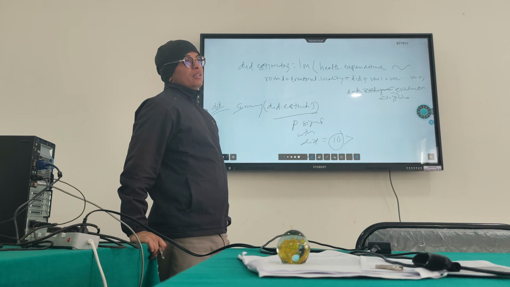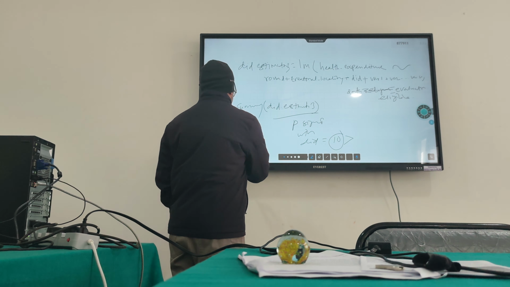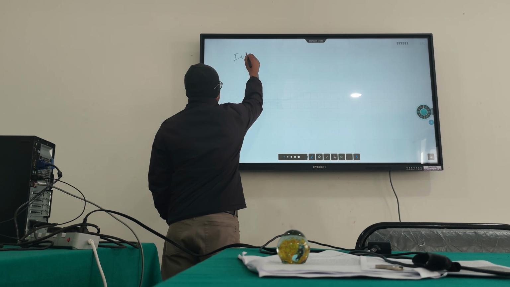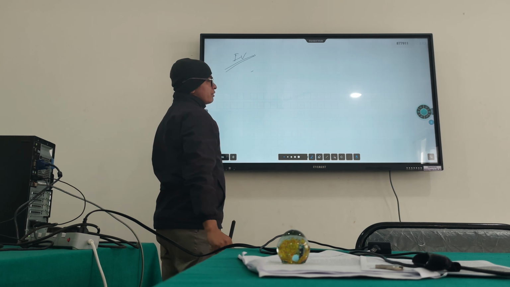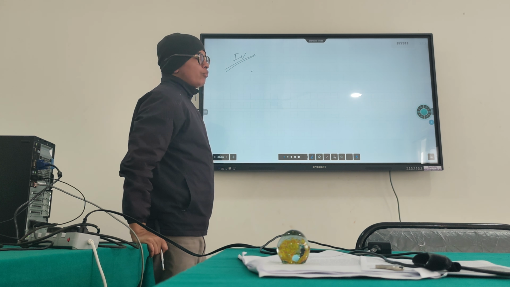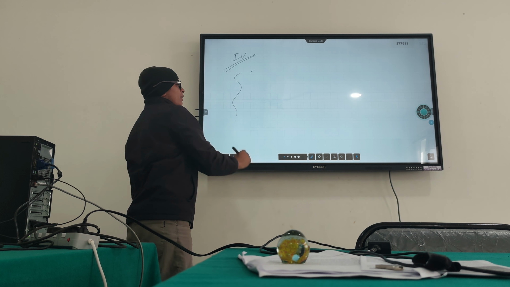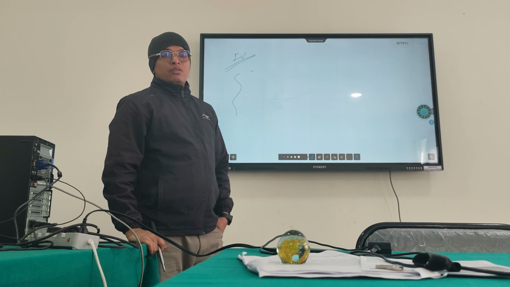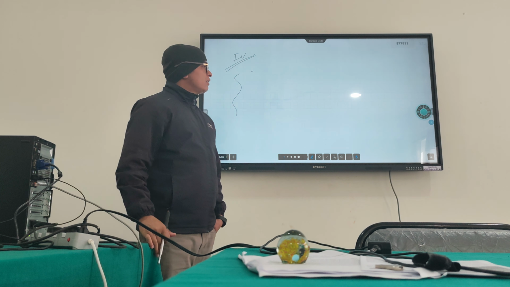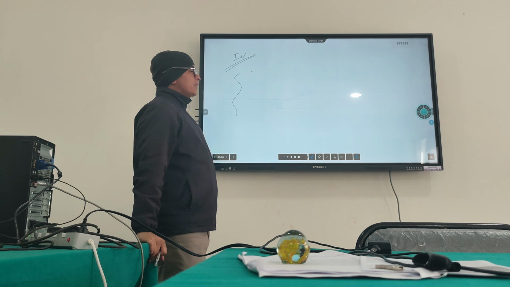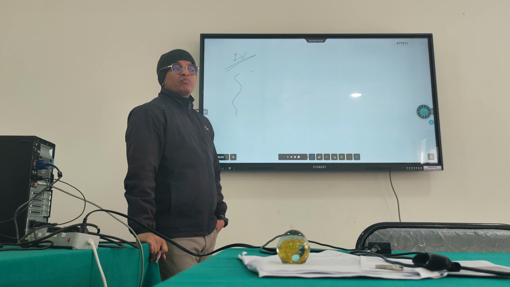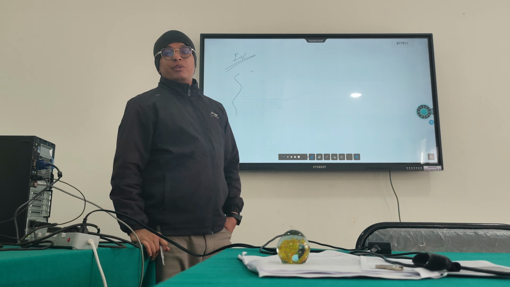We need to do the same for the independent variable also, working it out in the same way. For that, in the next session I will show it in a skill sharing view. Okay, thank you.